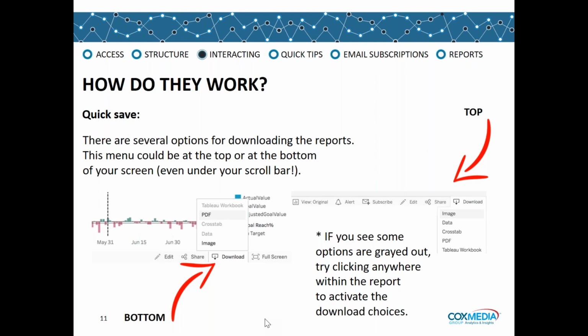So image, crosstab, and then PDF, self-explanatory. It's going to be downloading it into a PDF for you to be able to use. So those are going to be the main three that you're probably going to be working with the most when it comes to downloading, quick saving these different reports.